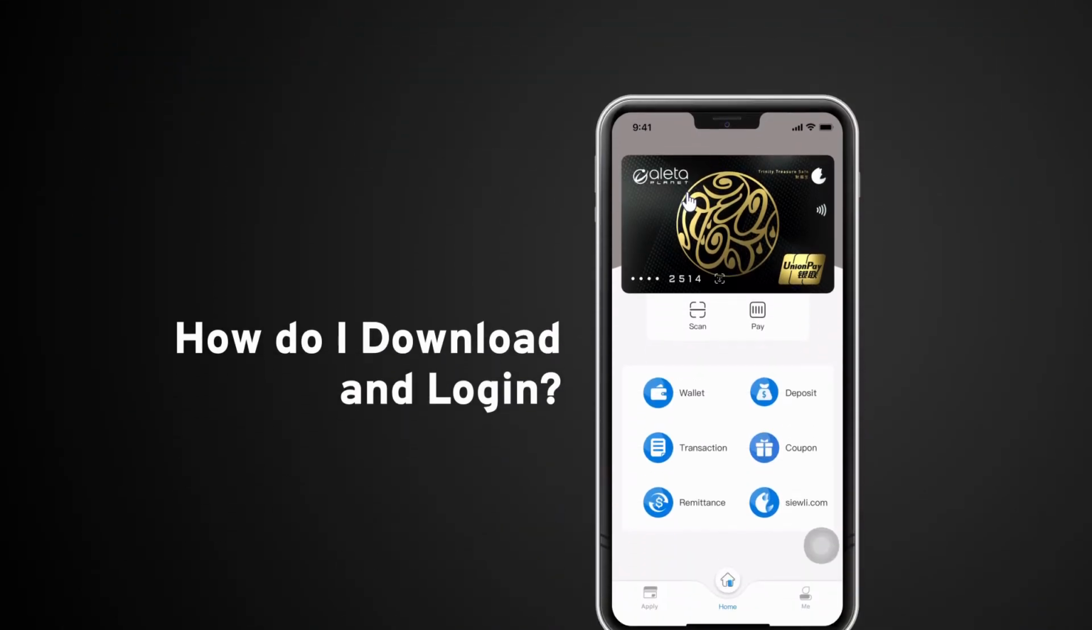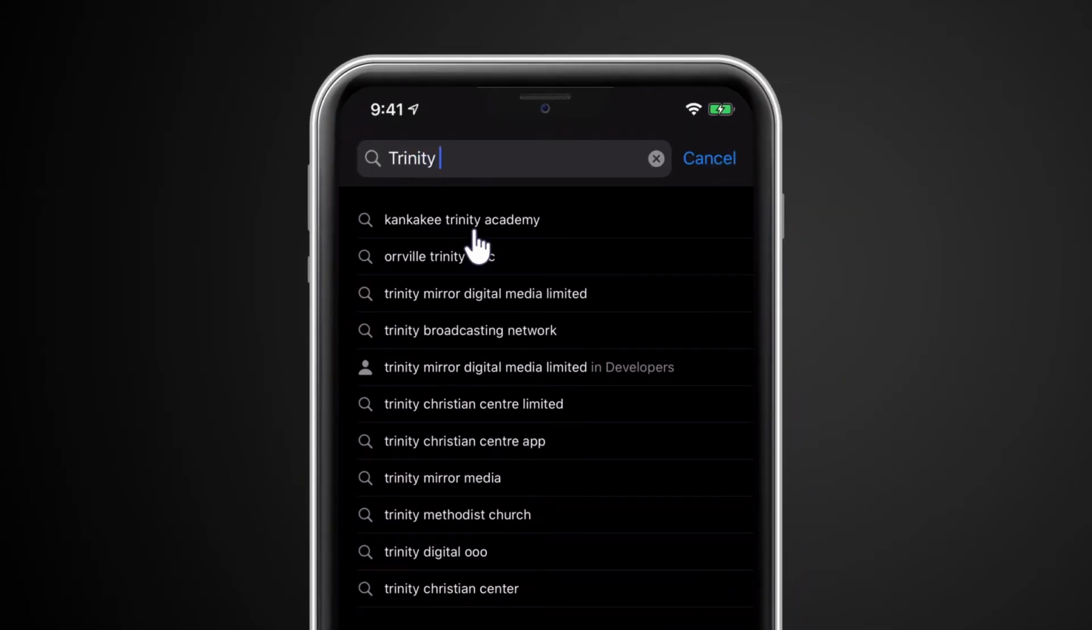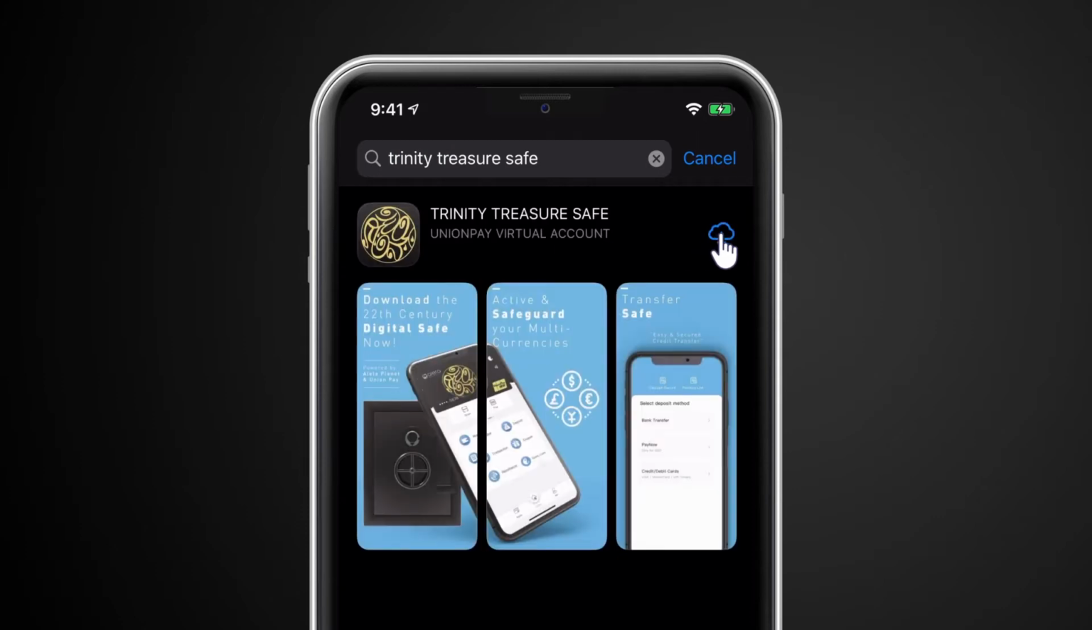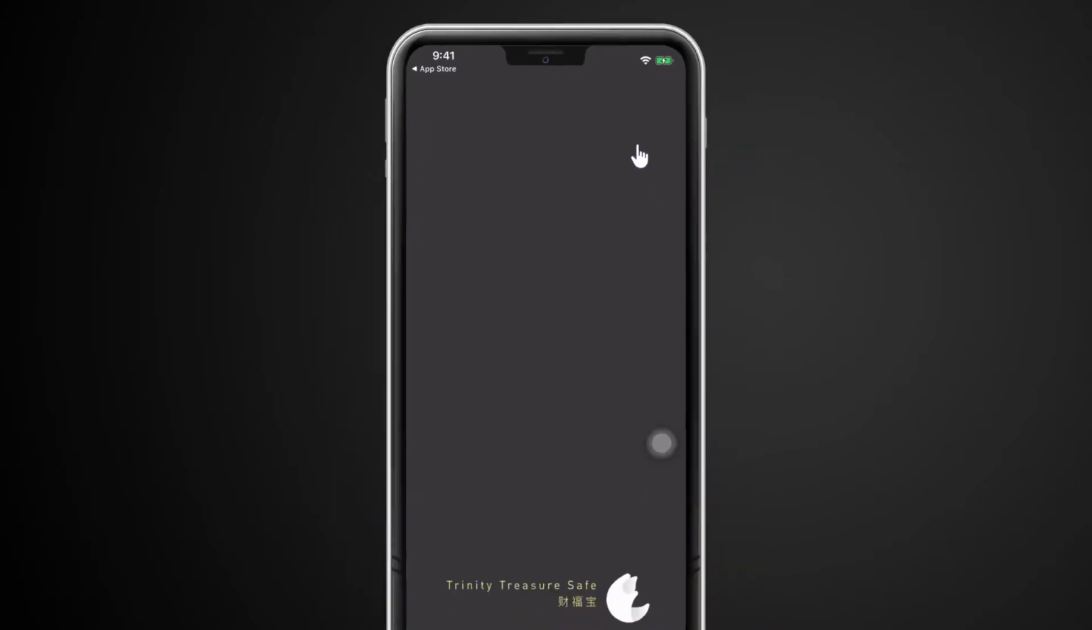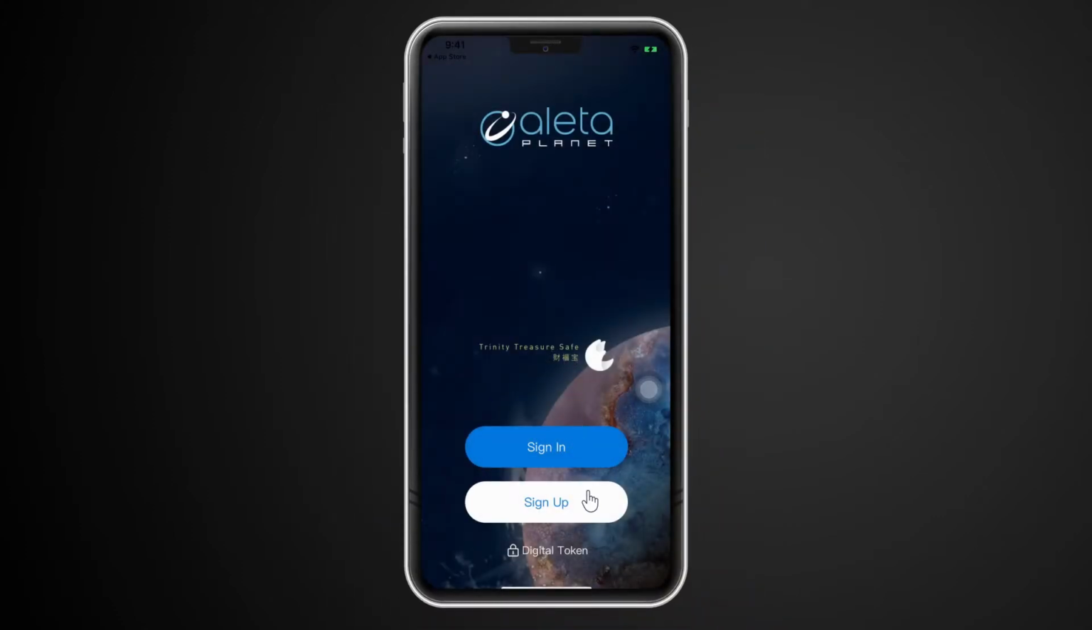How do I download and log in? First, log into the App Store and search Trinity Treasure Safe and install the app onto your device. Once installed, open your Trinity Treasure Safe card app and select Allow to turn on your notifications for Trinity Treasure Safe to receive real-time transaction info. Then, select Sign Up.